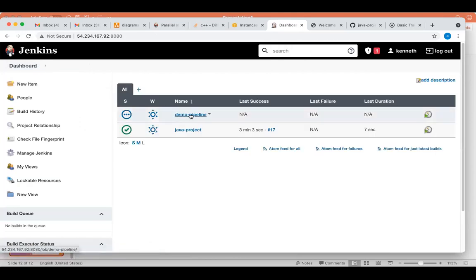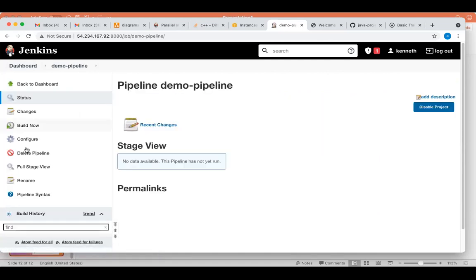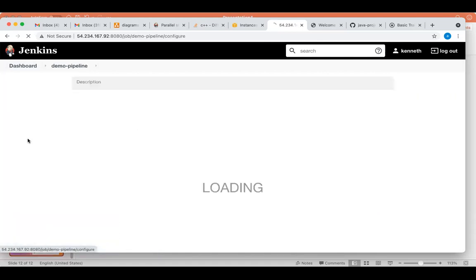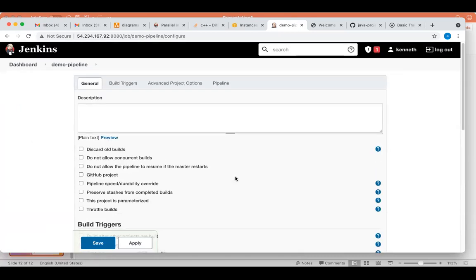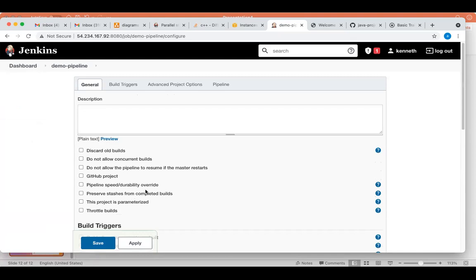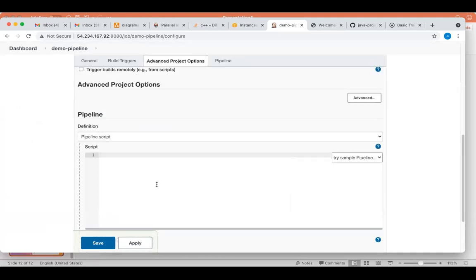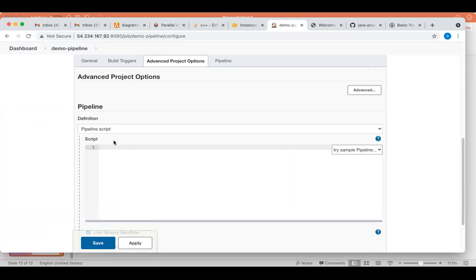So I'll go back to the pipeline we just created, which is the demo pipeline. I will click on it, then I'll go to configure. So I'm on configure now. Again, you see how this is very few, just basically the build trigger that we have to set up here, and the rest is the script. So again, talking about Jenkinsfile, this is what a Jenkinsfile will look like. Now we have two options here. We can actually write the file here directly.